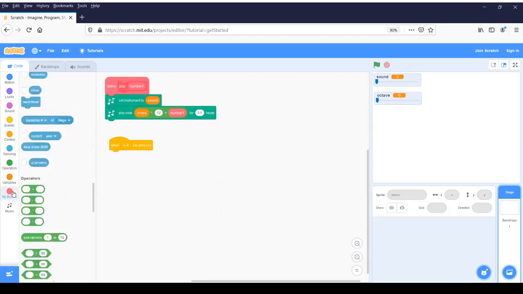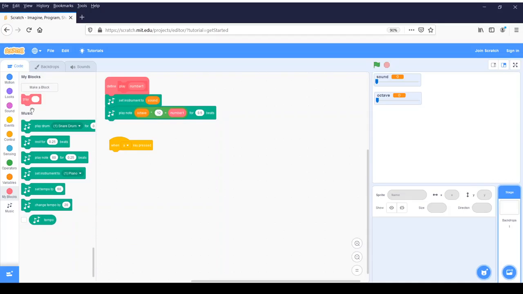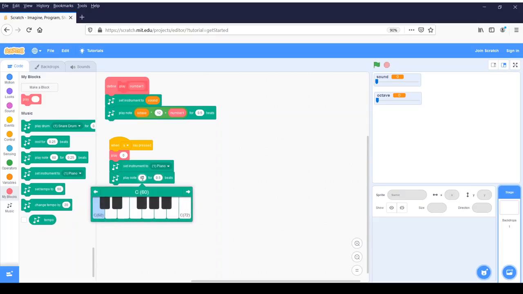So we're going to go to My Blocks, and we want play, and it's going to be 0. Good. Then we've got music, so you can click on music, or mine is already over here. We want set instrument to piano, and we want to play note 60 for 0.5 beats. And when we click on the 60, look at this, it shows us a keyboard.